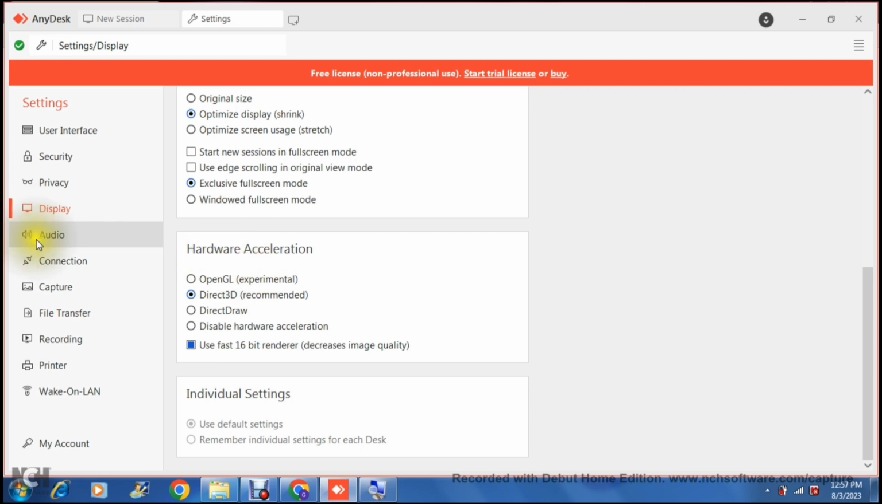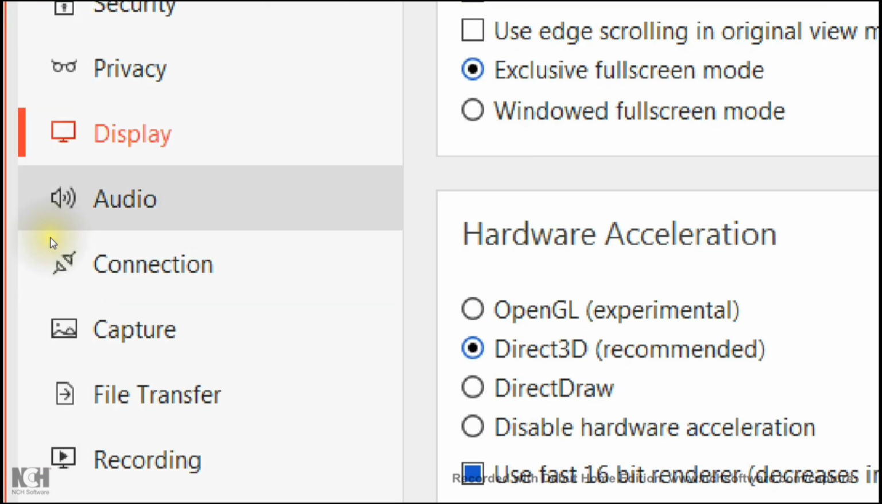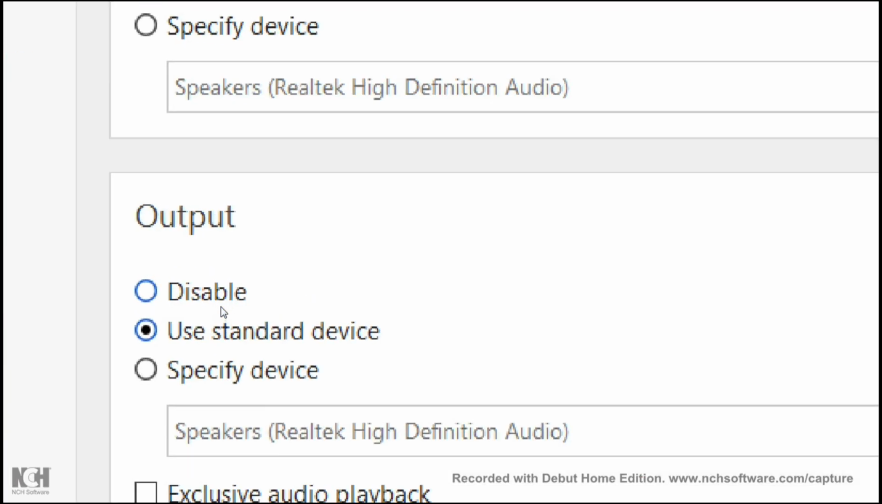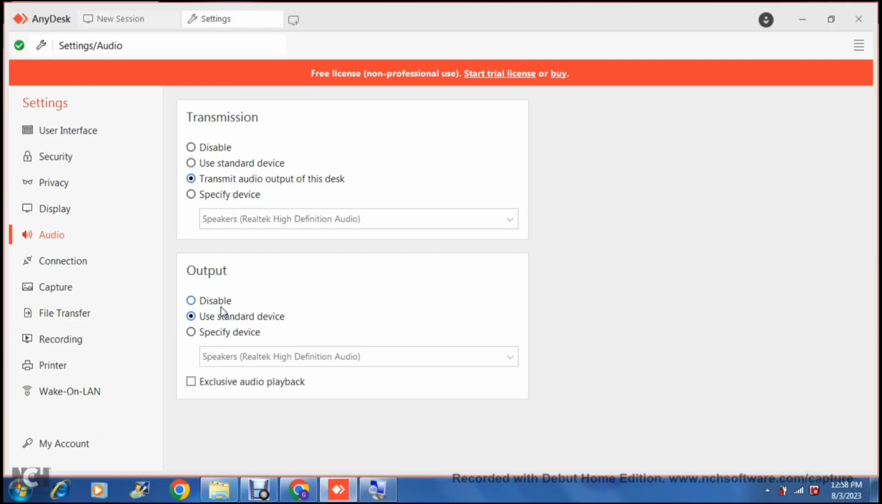Going down again onto the left hand side on your toolbar, there are a few other things that you can define here, such as the audio. So here you can disable or you can use your standard transmission, your standard audio, which is your speaker set that is on your device. And then the output audio, you can either use the standard device or you can disable it completely. So let's say your microphone is on and somebody is accessing your device and you don't want them to hear you, you can just tap on the disable right over here, and basically they won't be able to hear anything that you're saying or access your remote microphone.